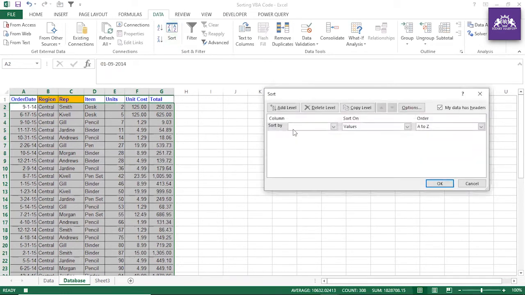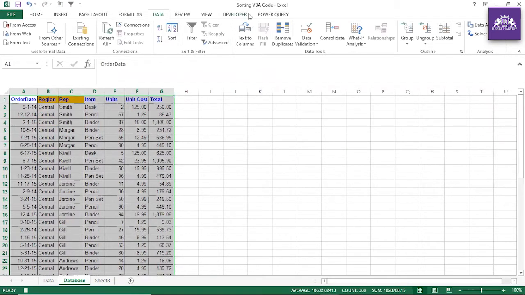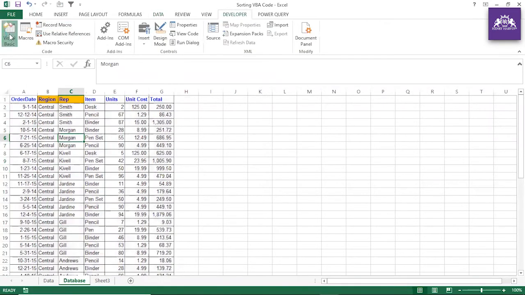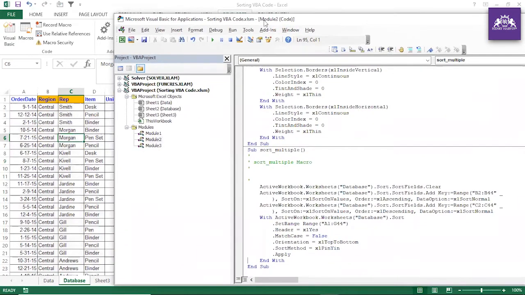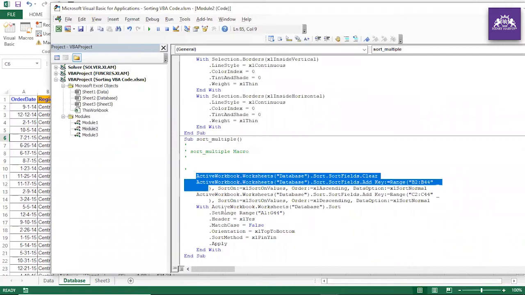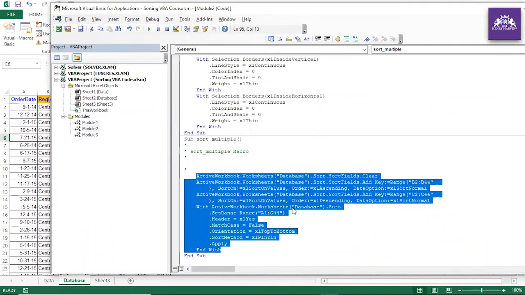So if I go to sort, you select region and add level, you can select representative. I want Z to A. Now see, this is the recording. All right. Developer, stop recording. So if you go to sheet 2, sort multiple, guys, you can see again, big coding. All right. And this is not good.